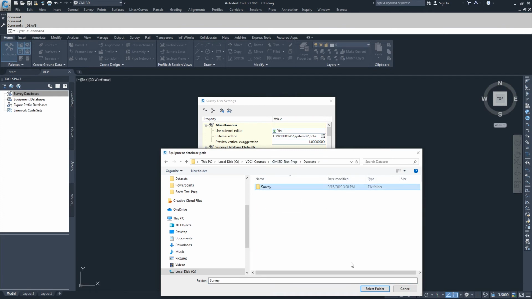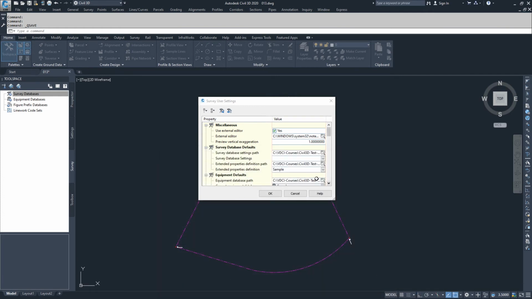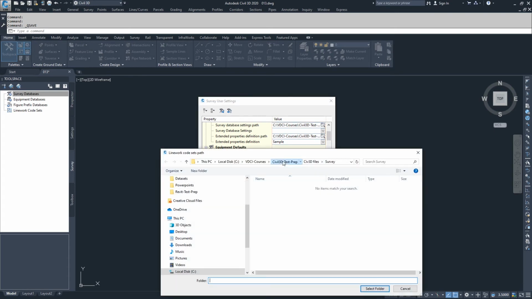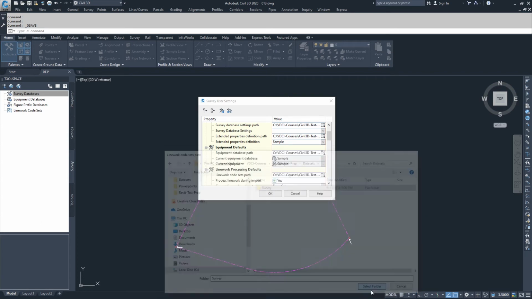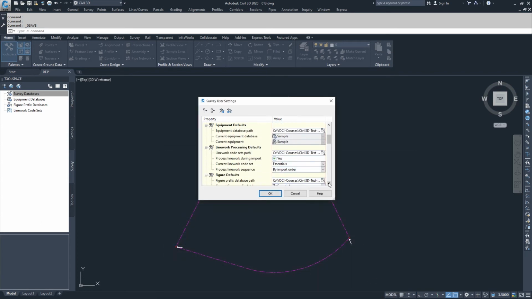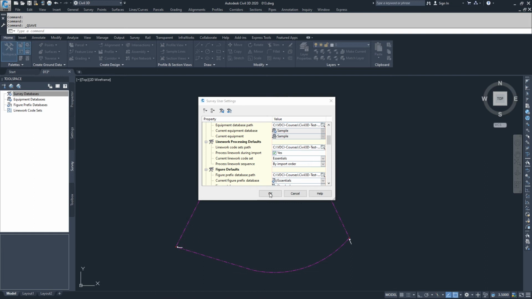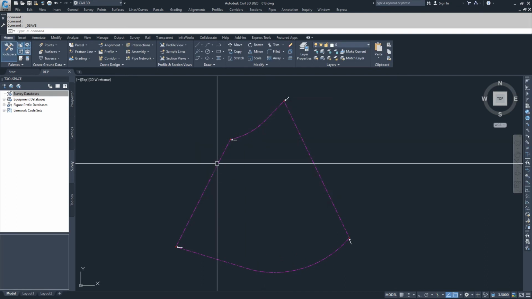Datasets, survey, select folder. Test prep, datasets, survey. And so once we've set all of our settings, we're going to navigate back out. So we're going to click OK. What that should have done is set up all of our user settings.